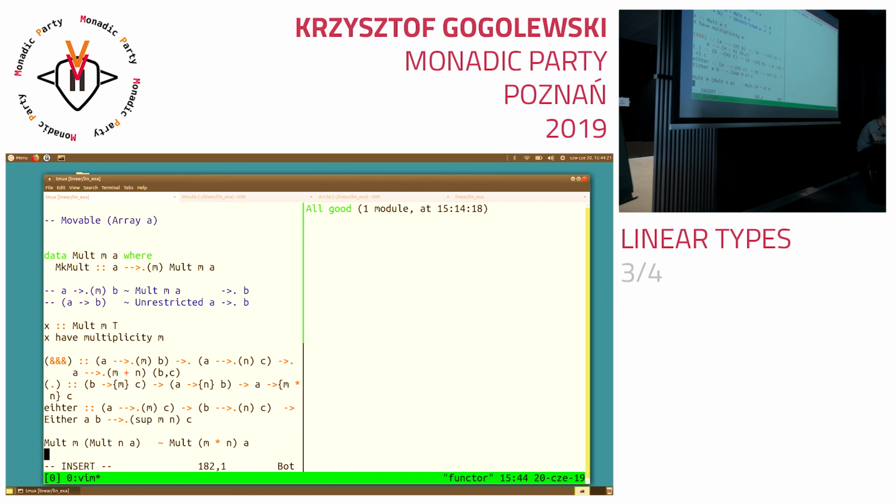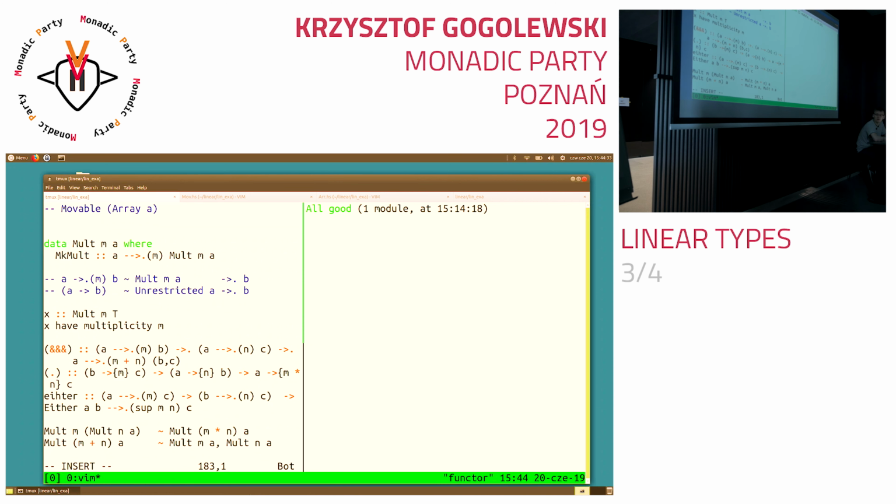Likewise, if I have mult m plus n of a, okay, then I can decompose that to mult m a, mult n a. And if I have either mult m a, mult n a, then I can get mult sup m n a.